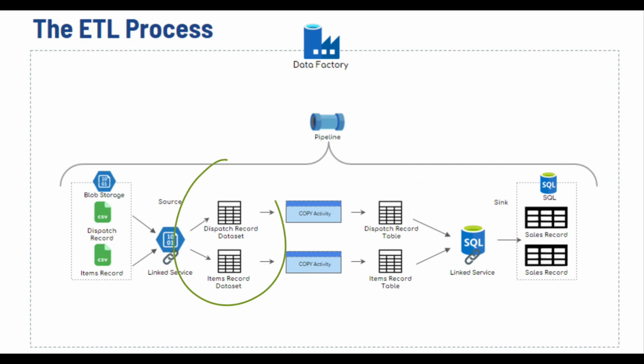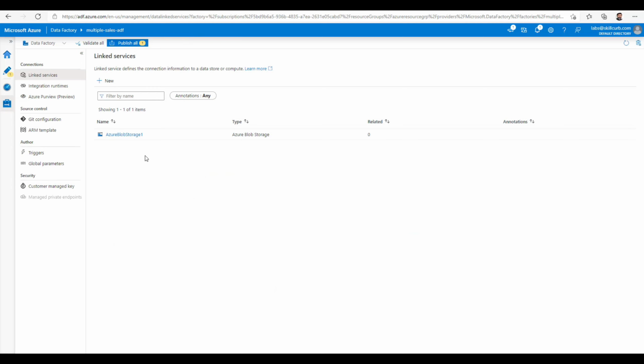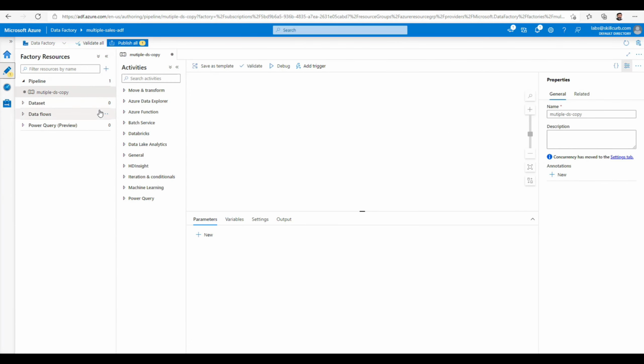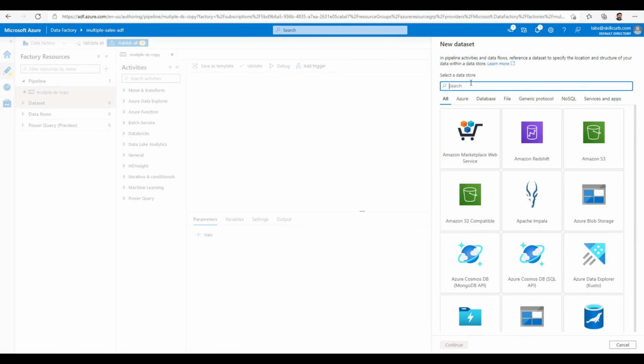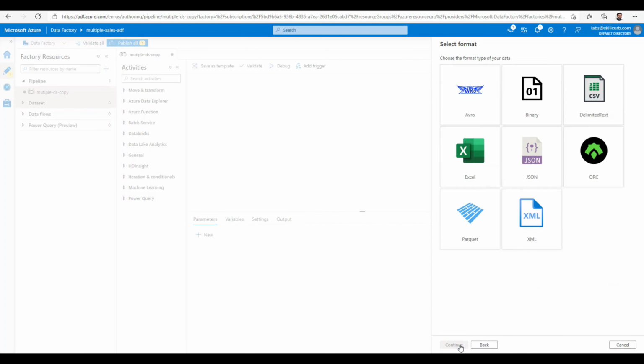Before we create a linked service for the SQL database, you need to create the datasets inside the Azure Data Factory. For that, go back to the Author option. Here, move to the Dataset option. Click on the New Dataset option. Now we need the dataset from blob storage, so I will select the blob storage option. The file format, as we know, is CSV type, so select the delimited text option.